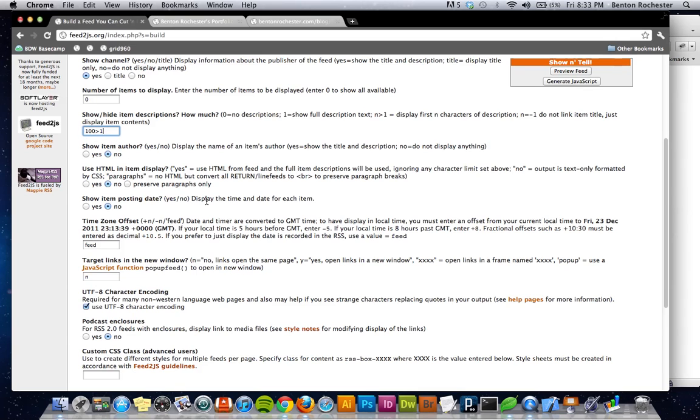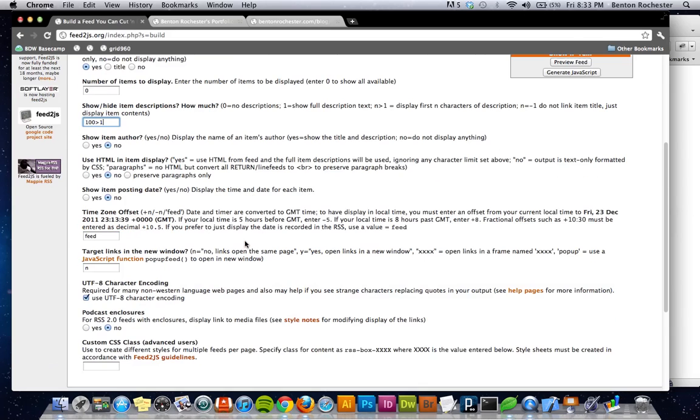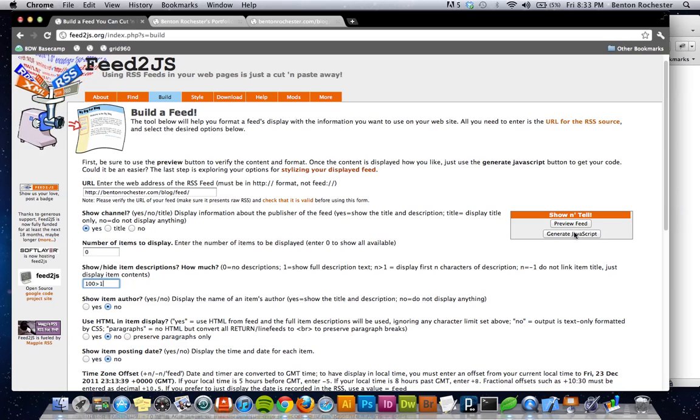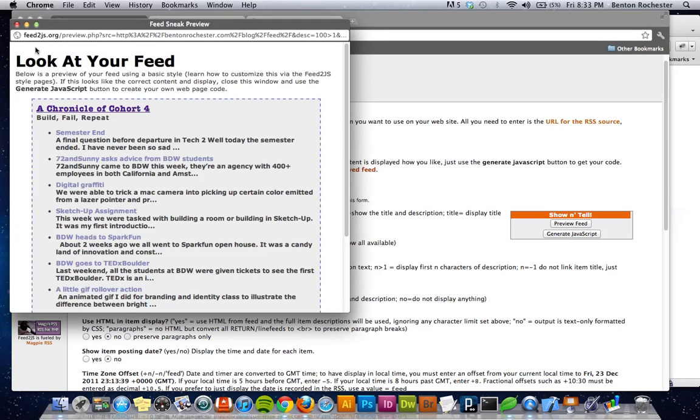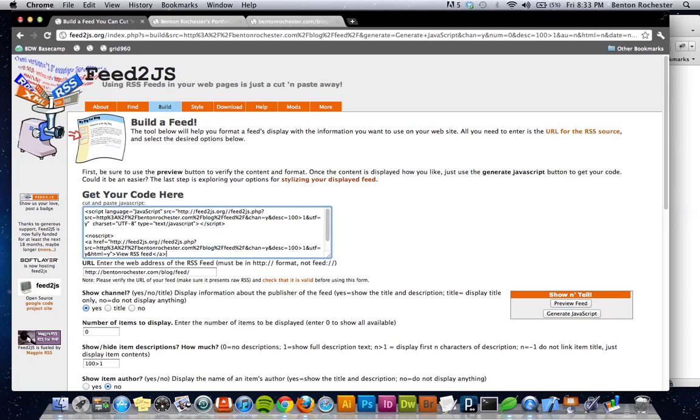Let's make it 100 characters, and then they give you all types of different options, whether it be add images, dates, or even have multiple CSS classes for multiple feeds. So let's go ahead and preview that feed again. Okay, that looks decent. So let's generate the script.